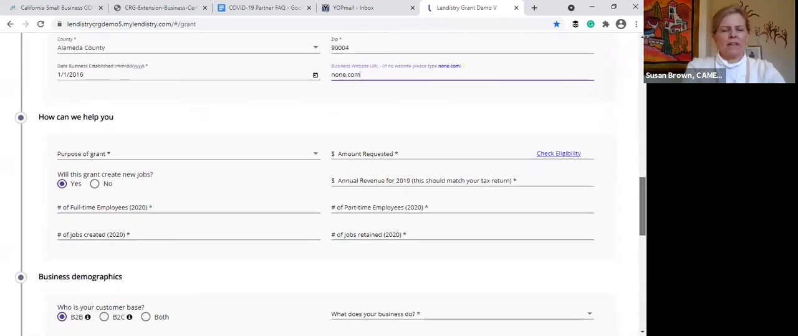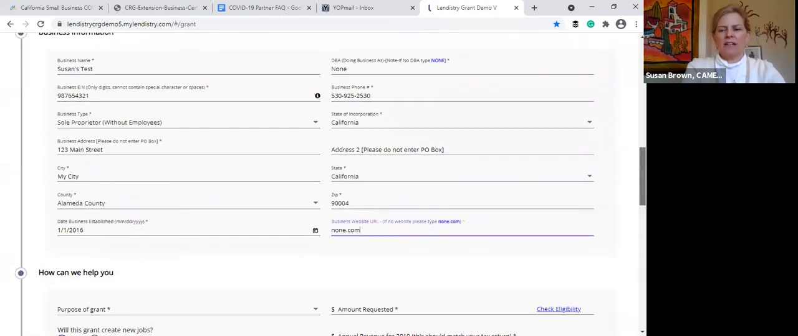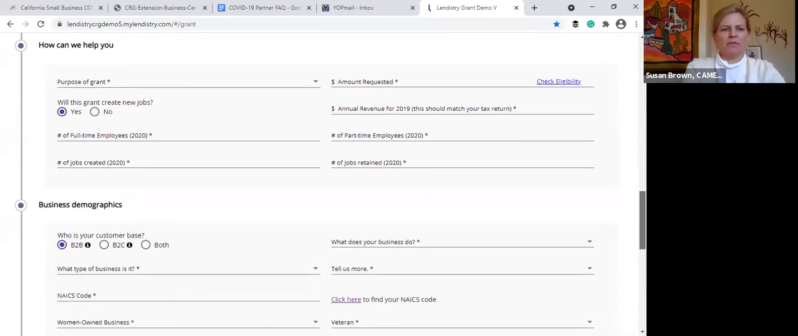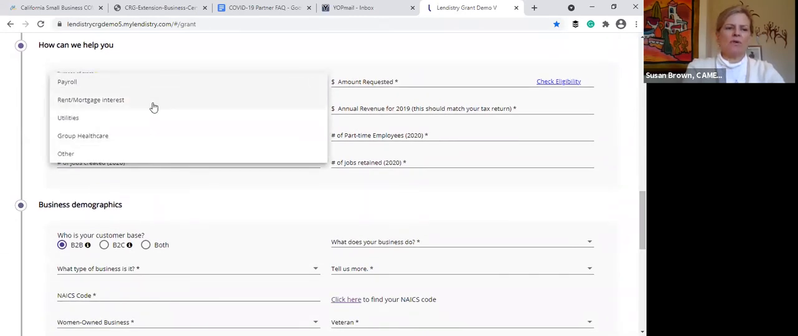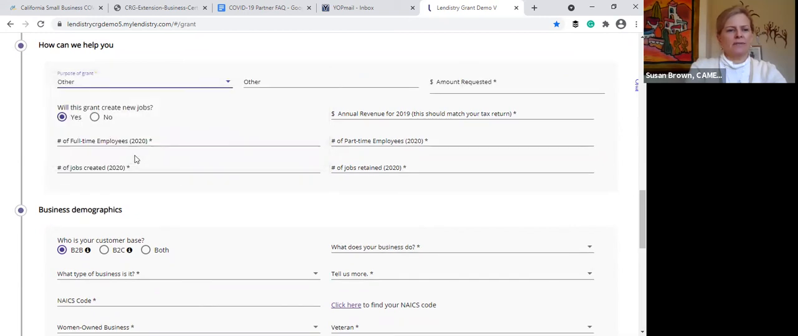there. Again, I would take a screenshot if I were really doing this for real before I go on to the next. So purpose of grant, and here's your choices: payroll, rent, mortgage interest, utilities, group healthcare, or other. I'm going to go ahead and click other. And then it asks you to describe it. So I might just say like overhead expense.